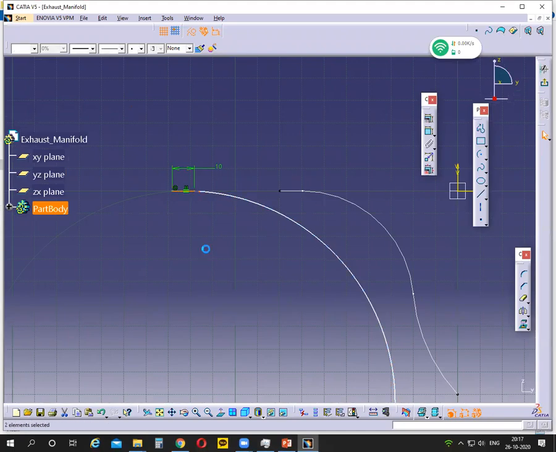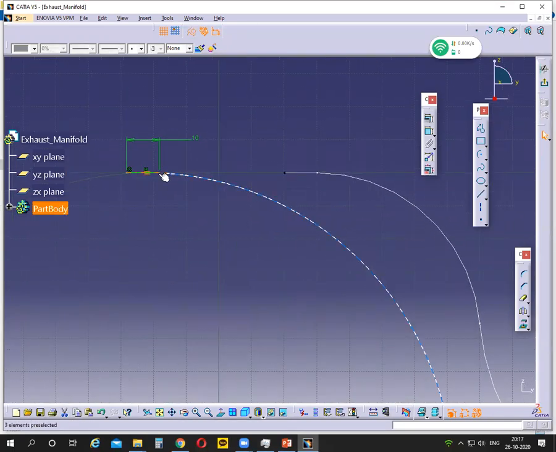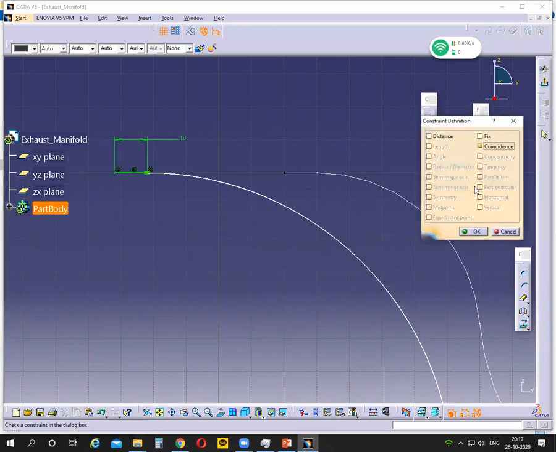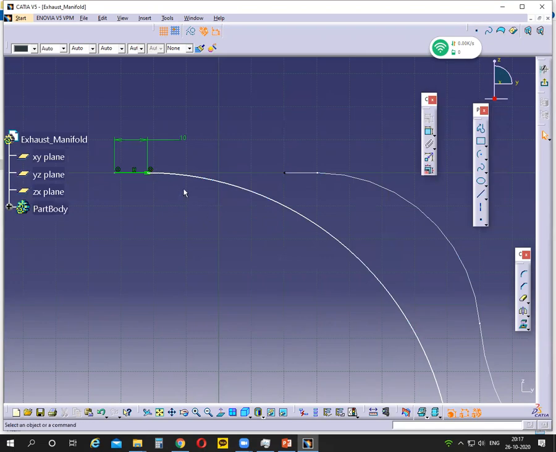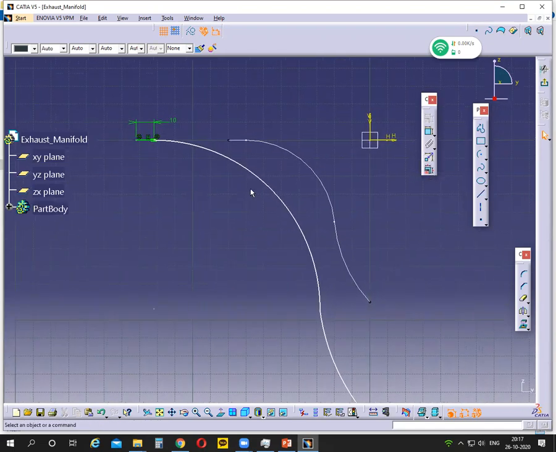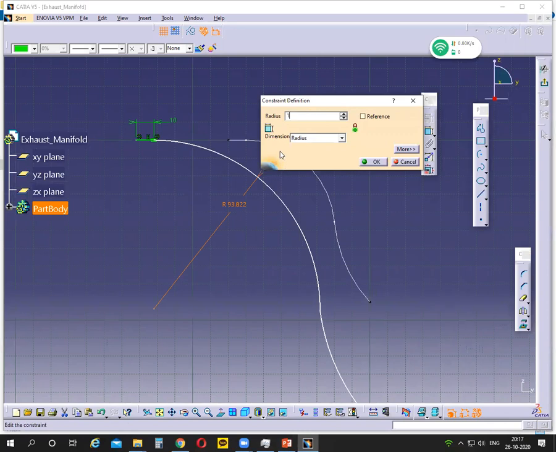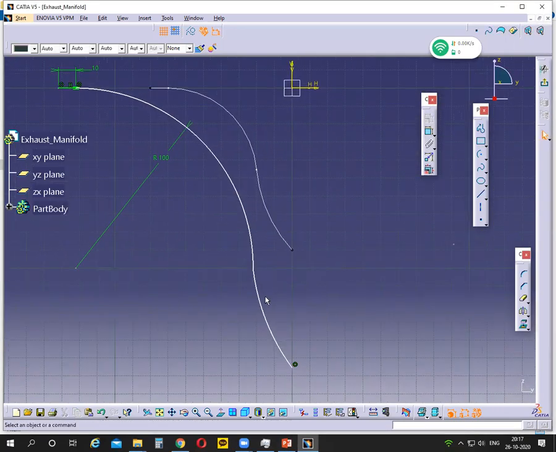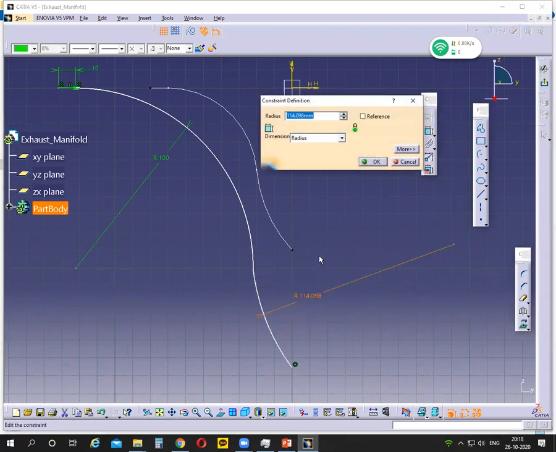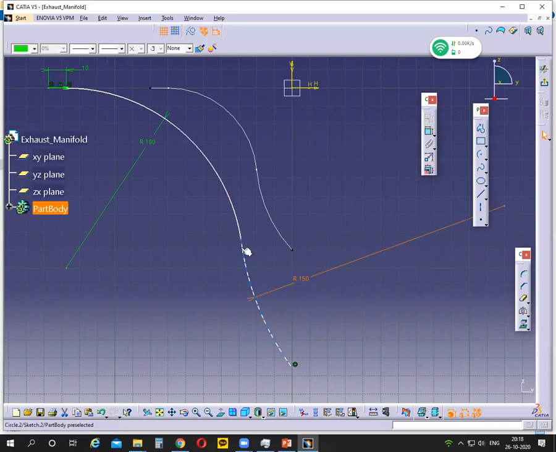Be careful. So we can make these two touch together, right? So use the coincidence constraint. If there is no O, no O means not touching each other. And the radius of this arc is 150. No, 100, sorry. 100. And the radius of this arc is 150. And both arcs are tangent to each other. There is no tangency constraint here.